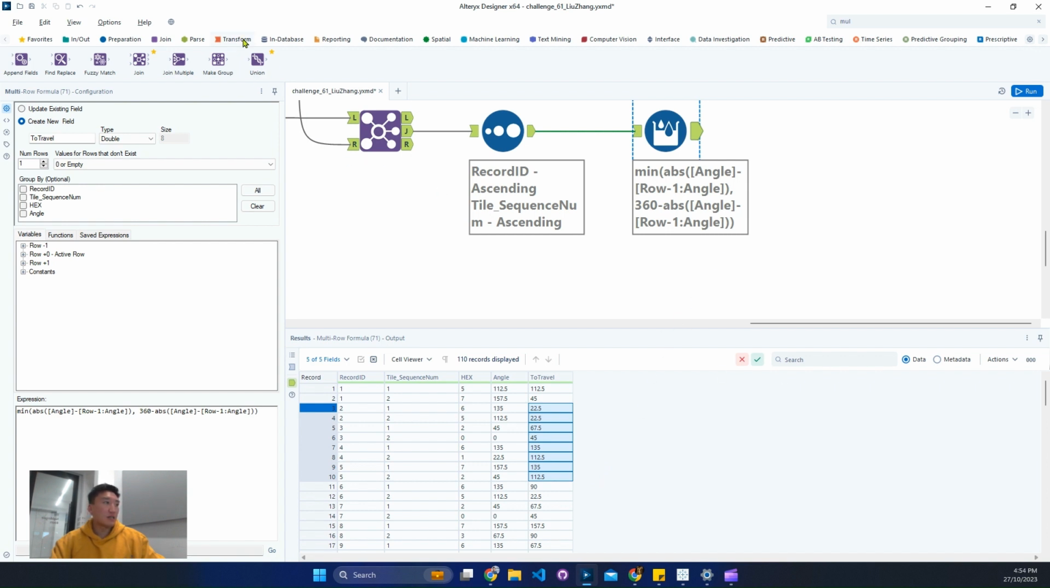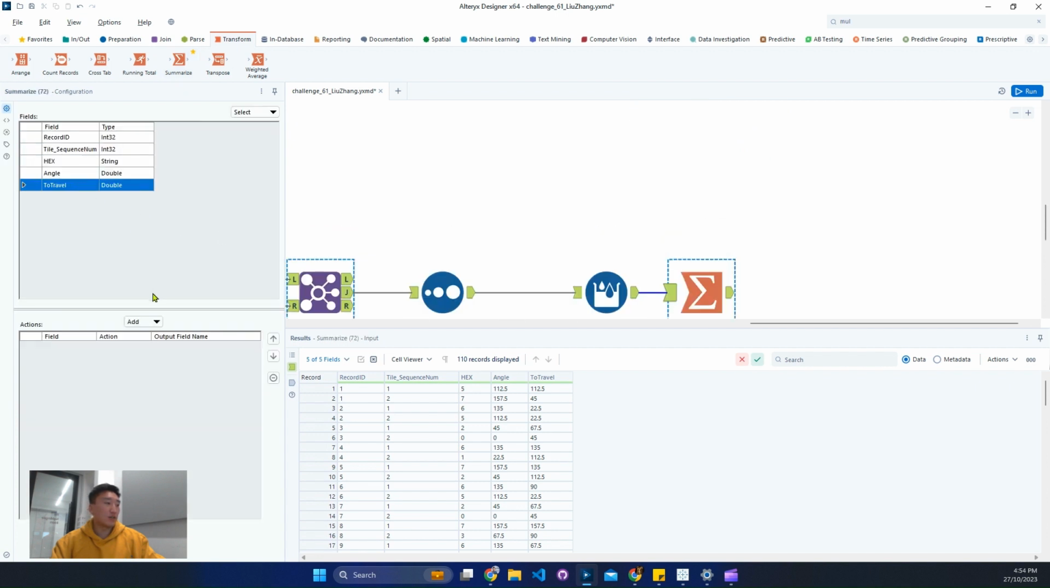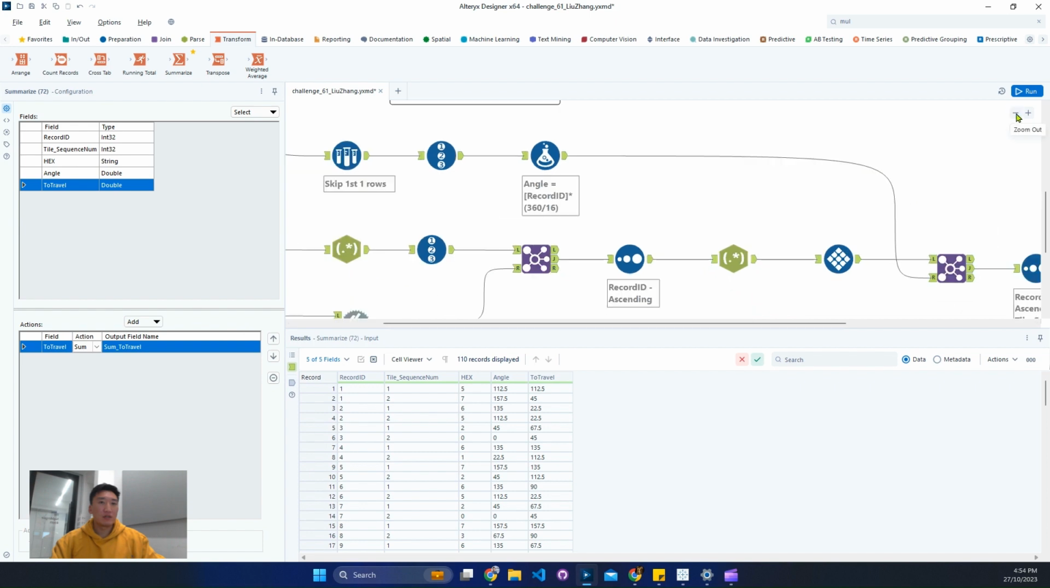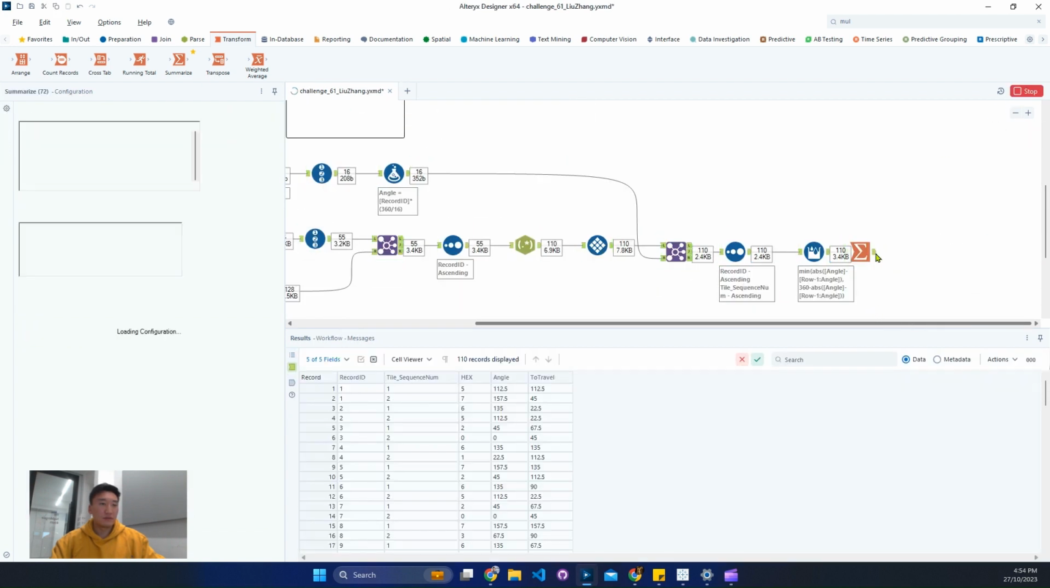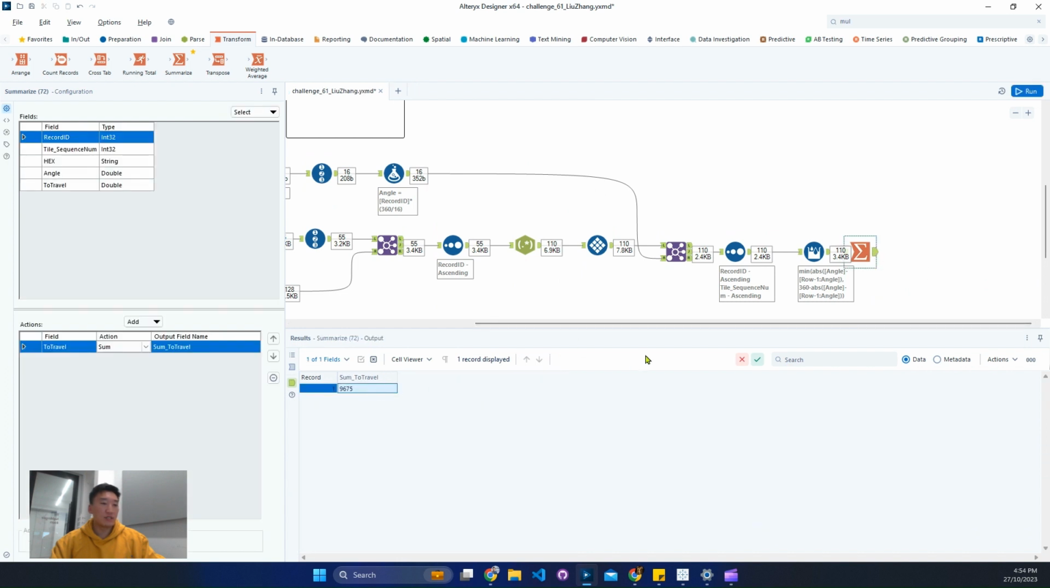Now, once that's done, we can start to calculate the total angle traveled. So we want to aggregate the angle to travel. So the total angle you can travel is that.